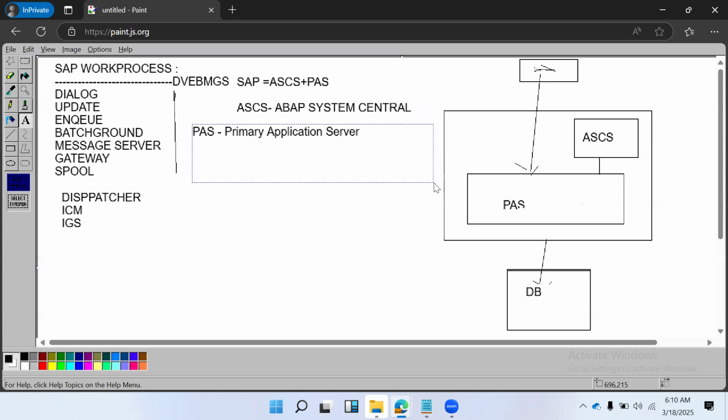Application server, ASCS and PAS, the primary application server will be created here. What is meant by SAP? System, Applications, and Products in data processing.